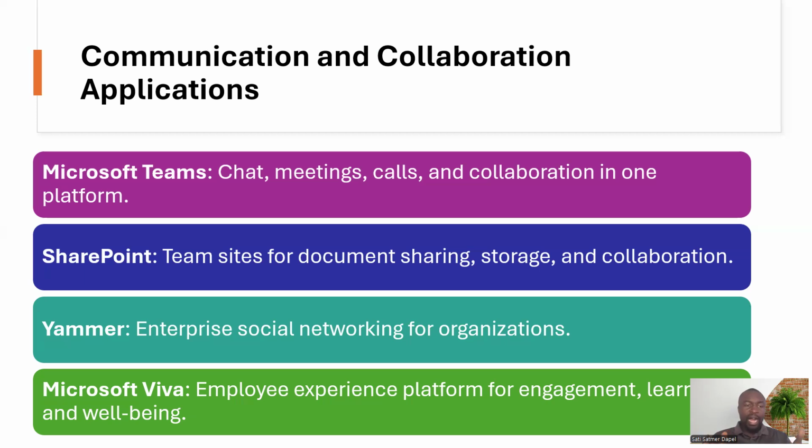All right. Then you have Yammer. It's an enterprise social networking for organizations. In other words, it's like a social media site or application that helps you do your own, but in a closed group within your organization. All right. Then you also have Microsoft Viva, an employee experience platform for engagement, learning, and well-being.